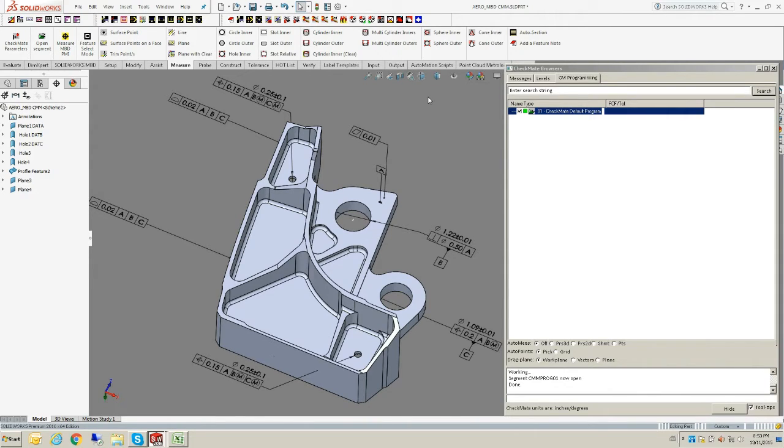Noticing at the top the toolbars and ribbon tabs, you can see that CheckMate is directly integrated into the SOLIDWORKS environment. Now over on the left side, you can see SOLIDWORKS DimXpert Tree containing the PMI. In the center of the screen is the CAD geometry with the PMI shown graphically as the annotations. On the right-hand side is CheckMate's programming browser.